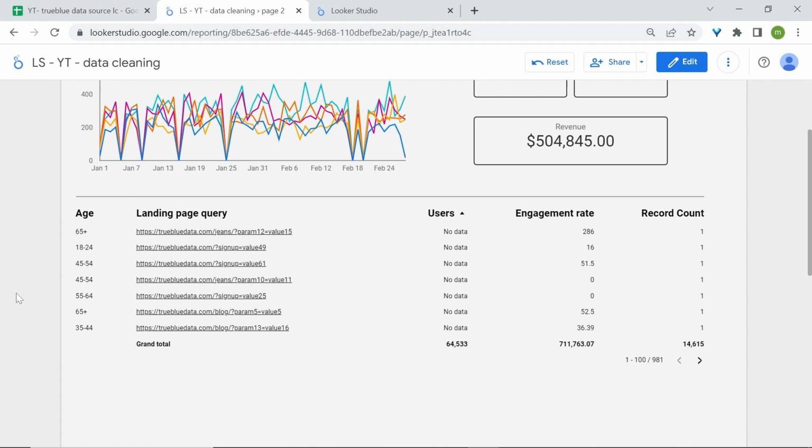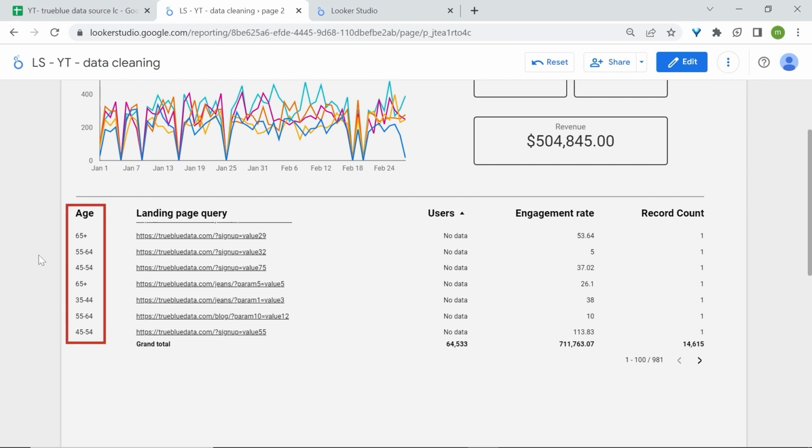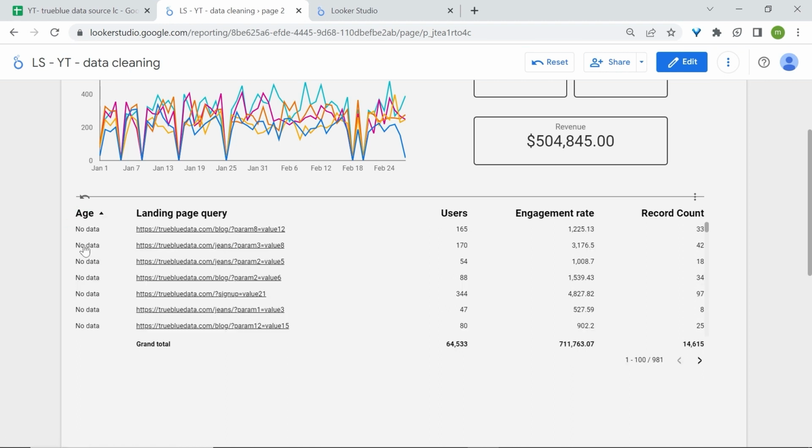What you can do to find them is to sort the dimension or metric that you need by clicking on the header. I'm interested in the age dimension, and as you can see, we do have quite some data here. So what I'll do is click on age to sort it out. Here we see that we have no data, which equates to missing values. But this is not the full picture.